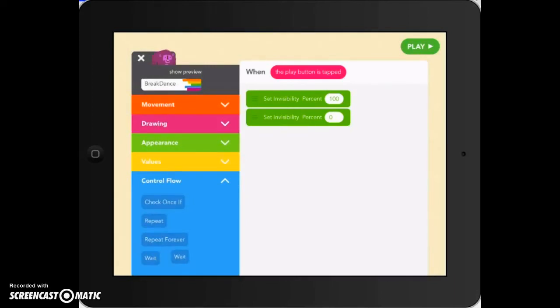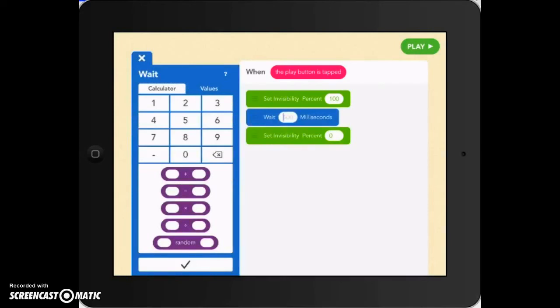It's called wait. I want to put it in between those two because I want it to wait in between those two commands. We have to talk about milliseconds. 1/1000th of a second is a millisecond. So it takes 1,000 milliseconds for 1 second. So if you want it to wait 1 second, you would type in 1,000 milliseconds. If you want 2 seconds, it would be 2,000. 3,000 for 3 seconds, and so on.